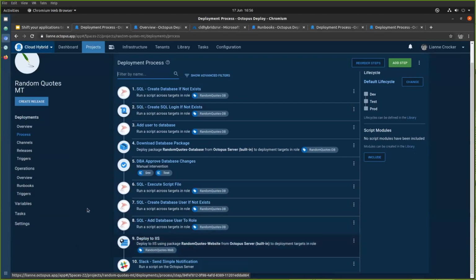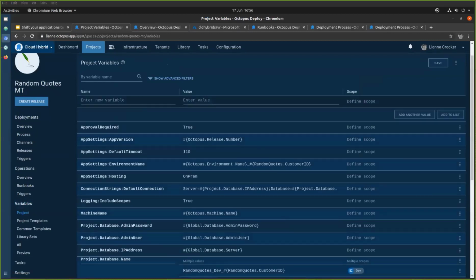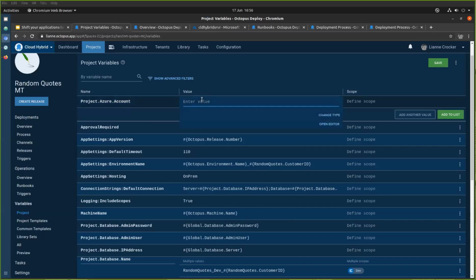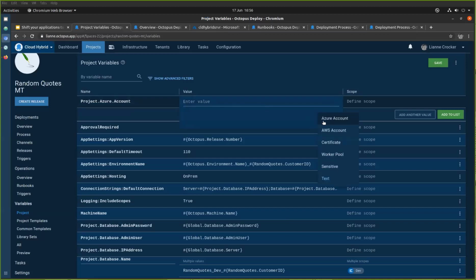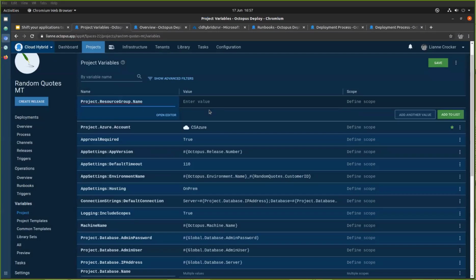So there's a few things I need to change here, but not a huge number. The first thing I'm going to do is set a few variables. First, I'm going to create a variable for our Azure account. This is the account that's going to enable us to access the subscription on Azure to set up this infrastructure. So I need to change that to an Azure account. And next I need to add another variable so that we know which resource group we are going to be deploying to within Azure.